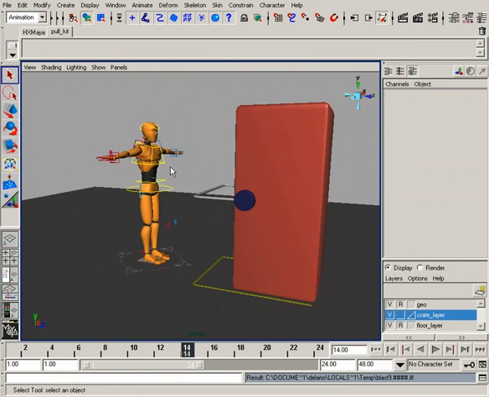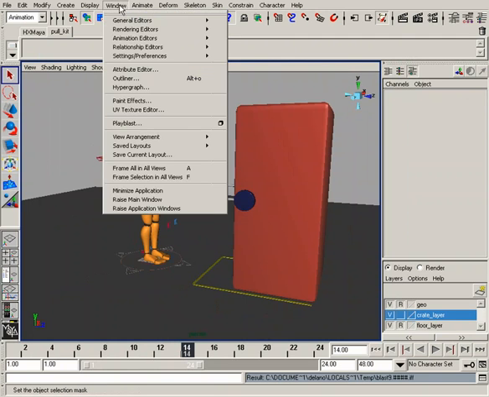Great. Now, since we'll be play blasting often, what's going to be really helpful is a shelf button that's going to allow us to get to a render of our play blast a lot faster rather than having to go to window and play blast all the time. So let's set that up.